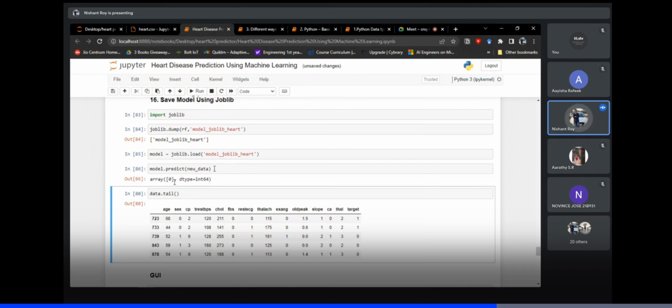the output array, 0 means no disease. And if we again print the tail or the lower half of the data, you can see the data set, just to know what all kinds of more data we have here.